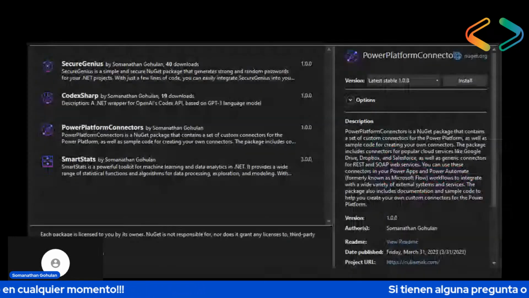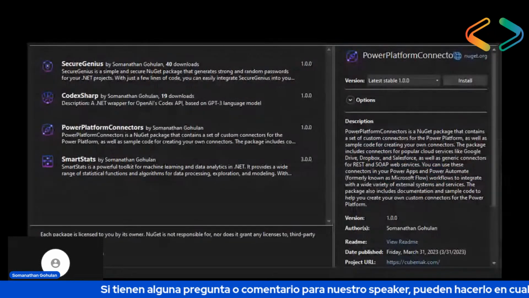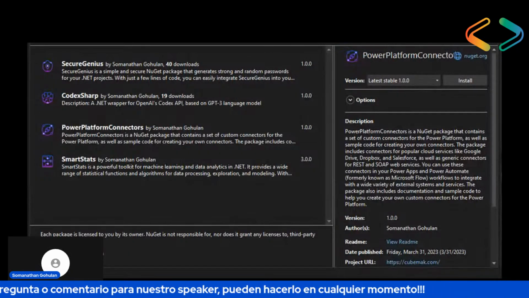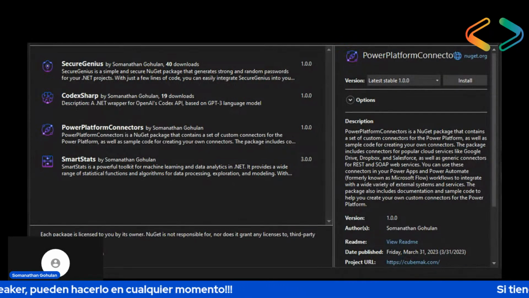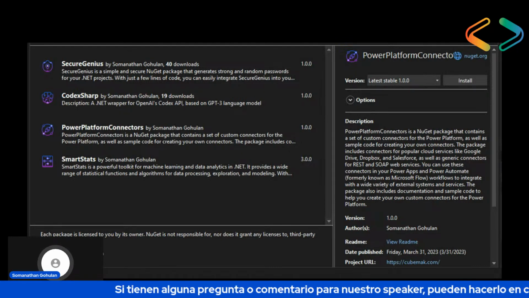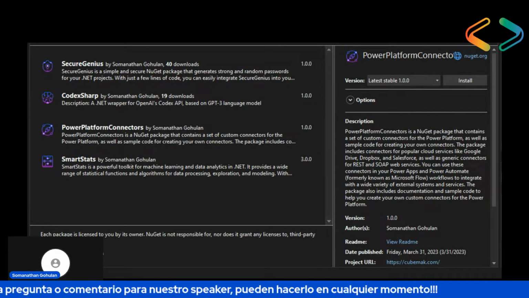So here I have shared some of the NuGet packages. If you are working with .NET development, you can know what packages and NuGet packages are. So here are some packages which I developed and I have shared among NuGet packages on data analytics and machine learning.